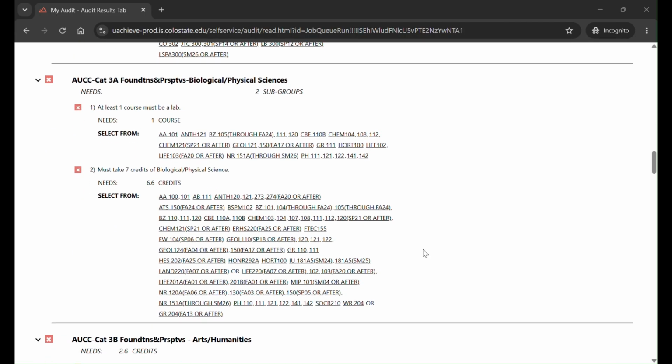Next is the AUCC-CAT 3A, Foundations and Perspectives, Biological Physical Sciences. All CSU students must take 2 science courses, one of which must have a lab component. For psychology majors, we require one of these science courses to be a life sciences course. You can choose from BZ 101, Genes, the Body, and Beyond, or Life 102, Attributes of Living Systems. The second science course can be any option from the pick list. Please work with your academic advisor to ensure you are meeting these science requirements.